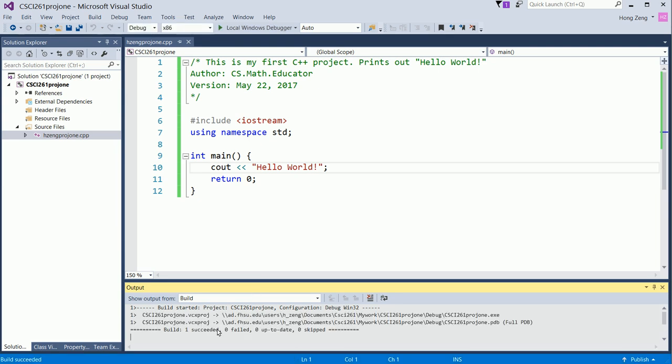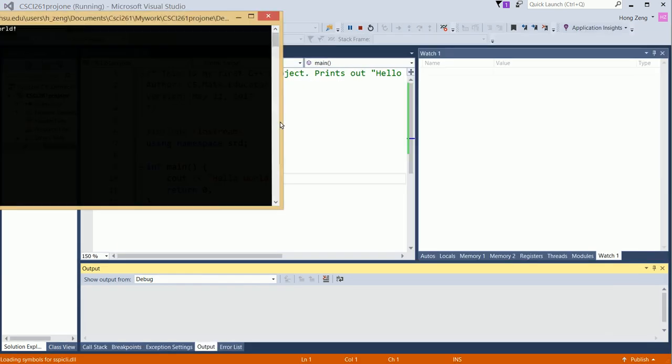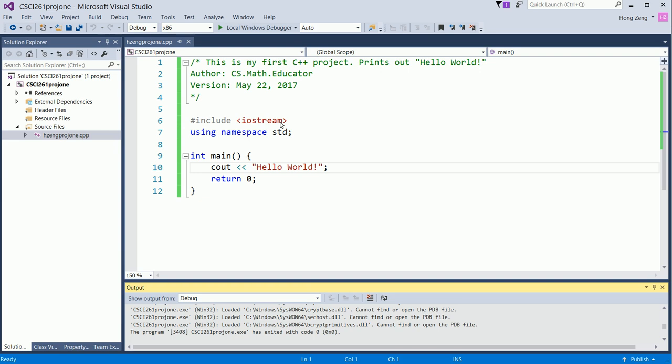Then build it successfully, then you can run it. Now, when you run it, you might say there is a problem. Your solution window, a black window, shows up, then disappears. You have no way to see the result.